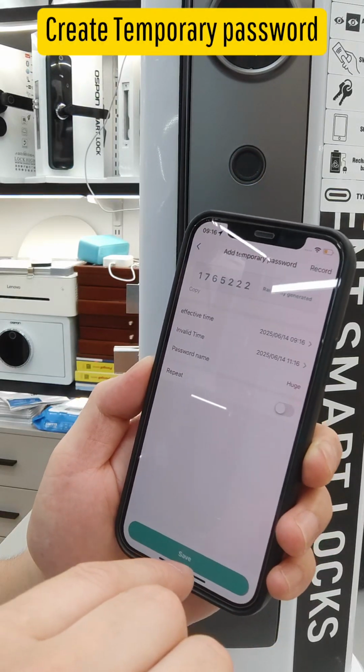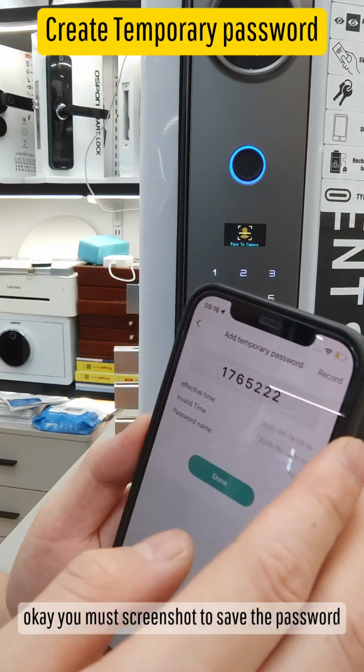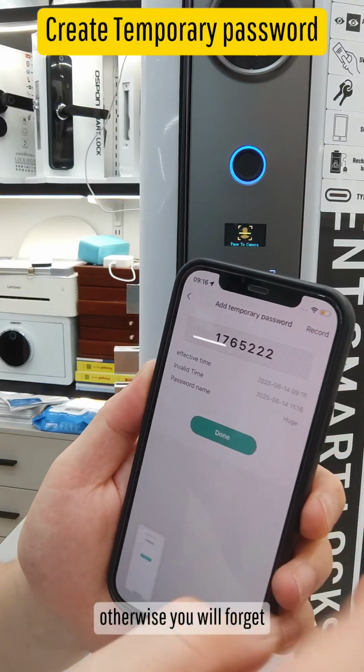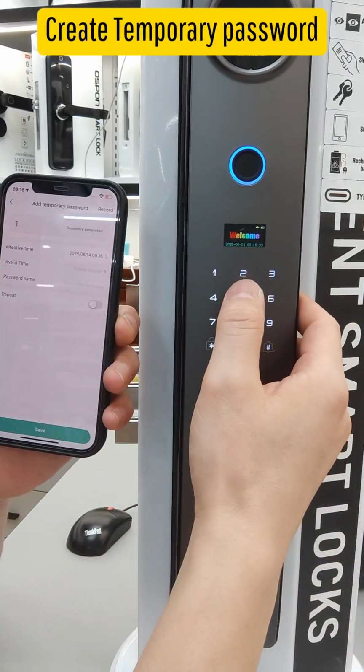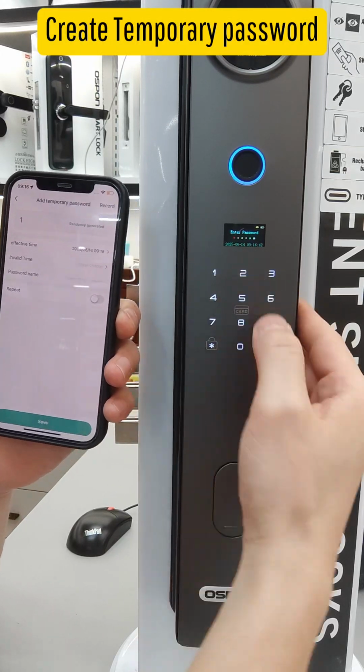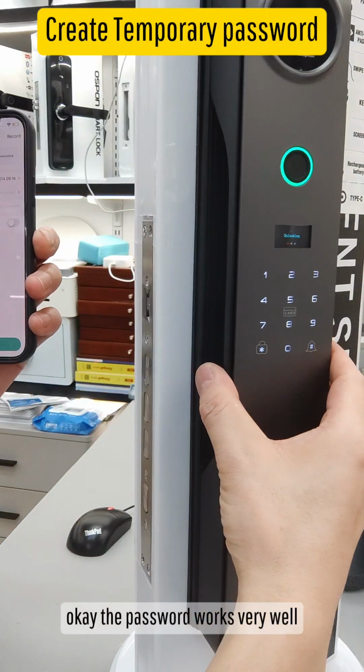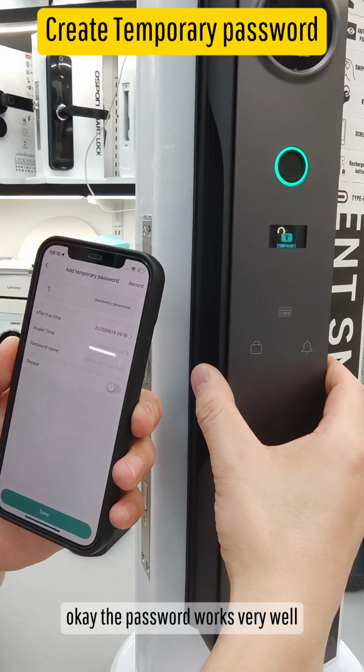Save it. Okay, you must screenshot to save the password, otherwise you will forget. Okay, let's touch down and test it. Okay, the password works very well.